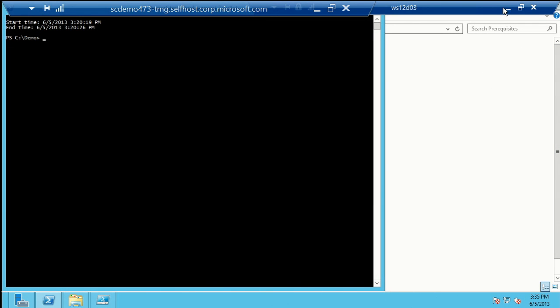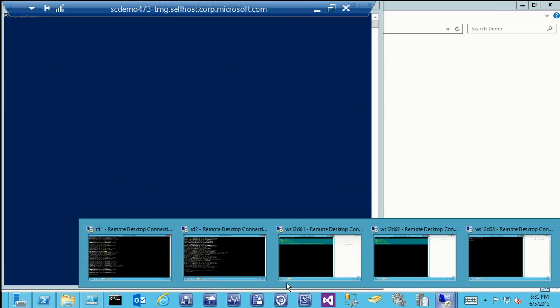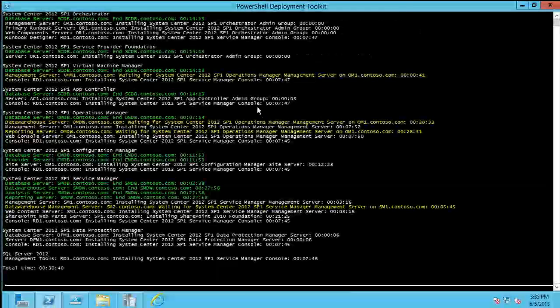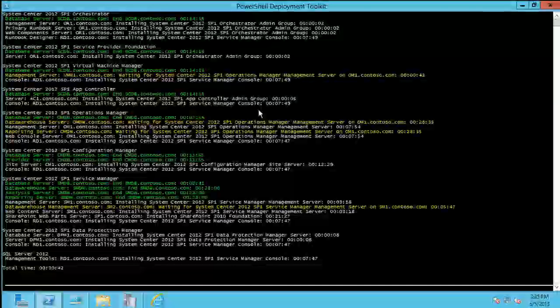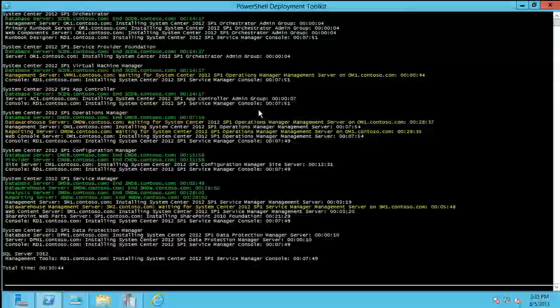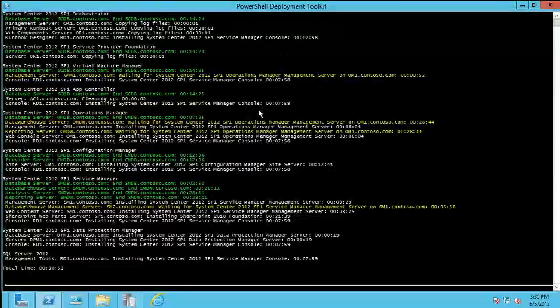So while we're here, let's take a quick look at the status of what's going on here. So this is our first deployment. You'll see 3 states here. Green is a role that is complete. Green's good, right? Yellow is a role that is waiting on a dependency from some other server before it can continue. So on the 3rd block down there, Virtual Machine Manager, you can see that it says it's waiting on the Operations Manager management server.